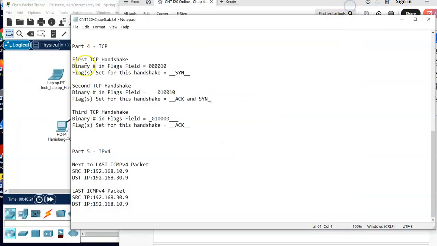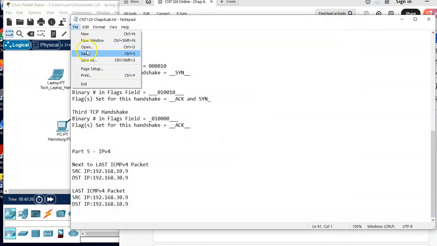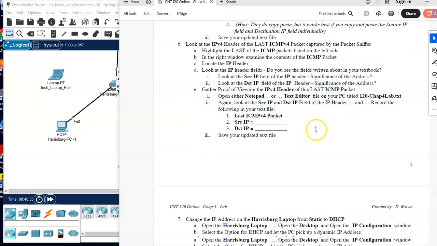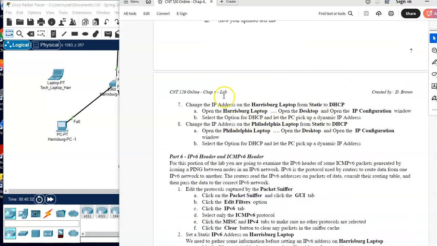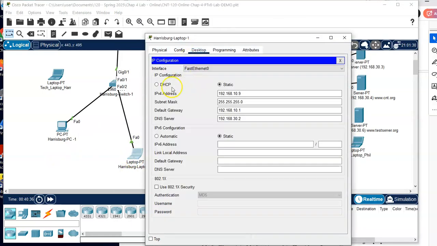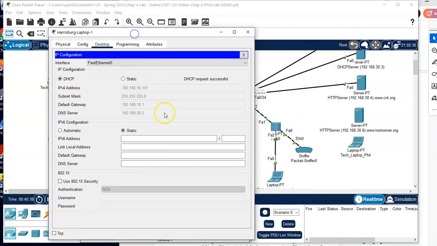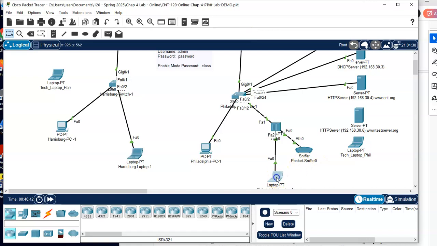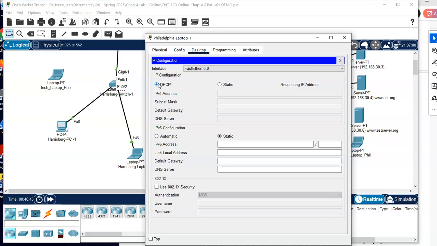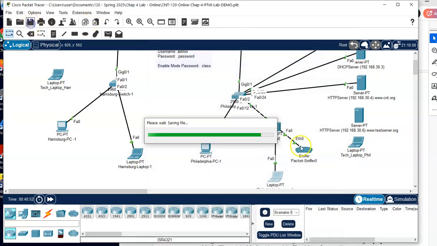So let me close that. I'm going to save my text file, and then I'm going to save my Packet Tracer file. And before I'm done here, let's set our IP addresses back on both the laptops. So on the Harrisburg laptop, we're going to go here to ipconfig dynamic, let it pick up an IP. It'll be like 10.101, 102, something like that. And then we're going to do the same thing on the laptop here. We're going to pick up an IP dynamically. And we'll have a 30 dot, another high number up here. All right, we will close that out, and now I'll save there.